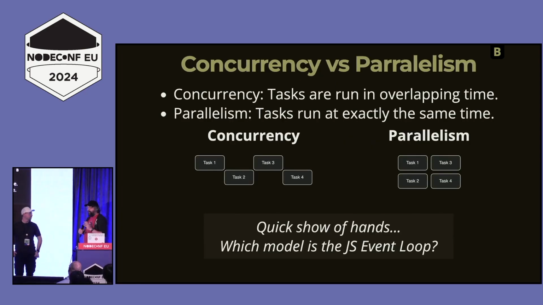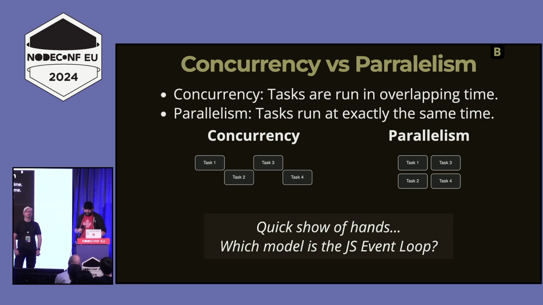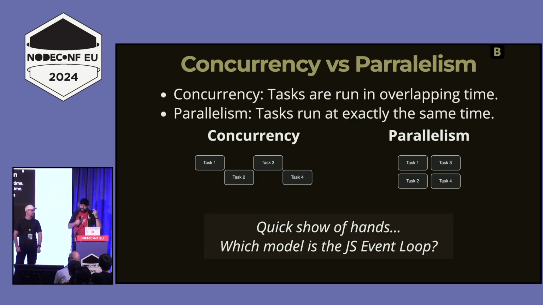All right, jumping right into it with some definitions. Concurrency versus parallelism. Fun misconceptions around this all the time, so defining them real quick. Concurrency, tasks are running in overlapping time. Parallelism, tasks are running in exactly the same time. The diagrams kind of make it a little clearer here.